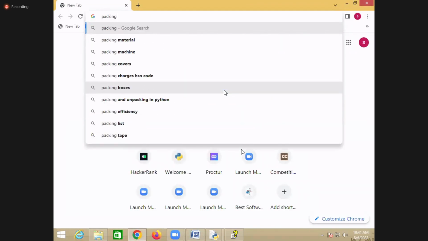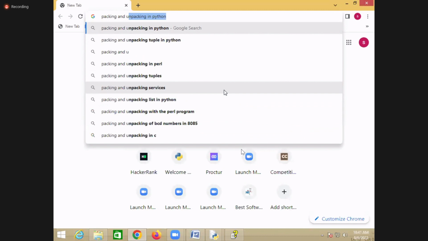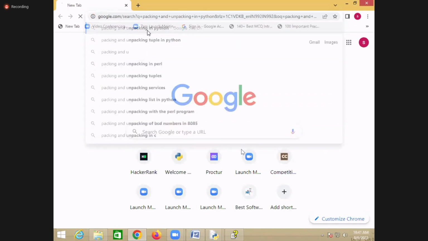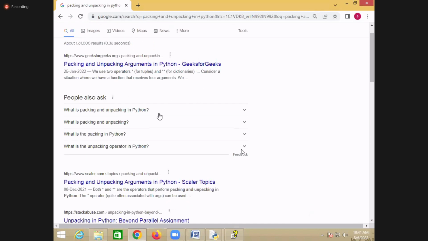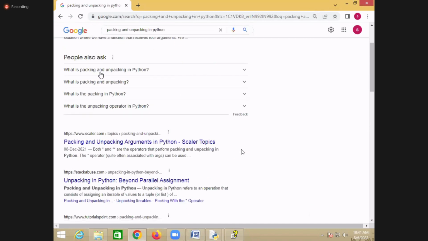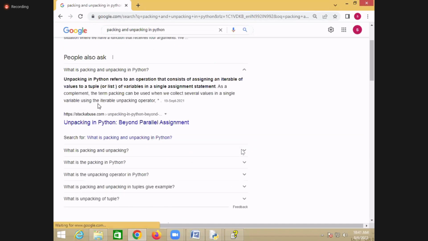So what is packing and unpacking in Python? Unpacking in Python refers to an operation that consists of assigning an iterable of values to a tuple or list of variables in a single assignment statement.